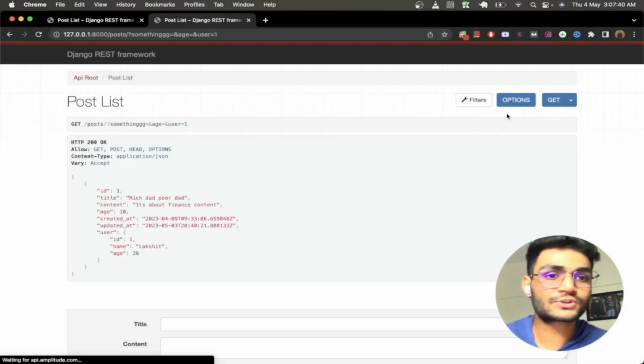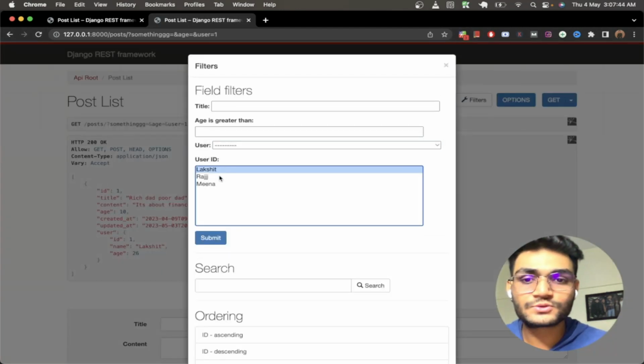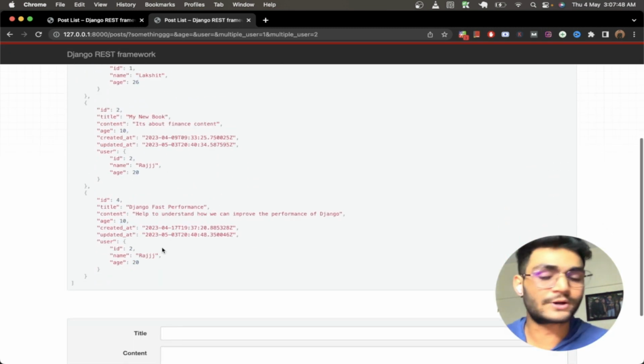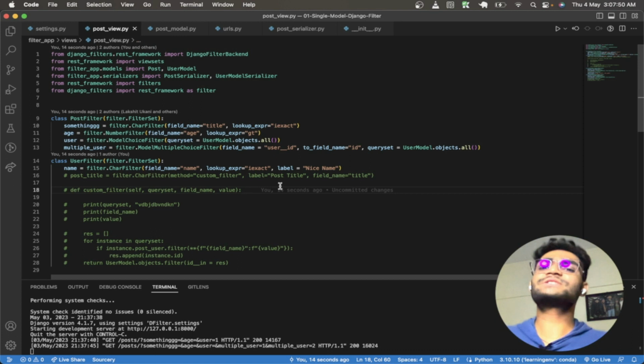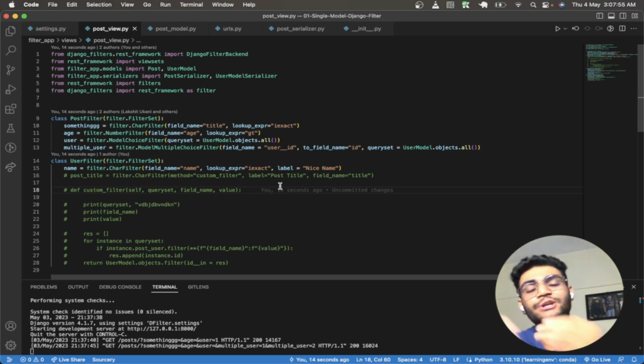We'll do the refresh. As you can see, we are getting the multiple choose option. I will choose Lakshit and Raj and do submit. So we got all the posts by Lakshit and Raj. This is the normal forward foreign key filtering that we are doing. What if we want to do the reverse filtering?